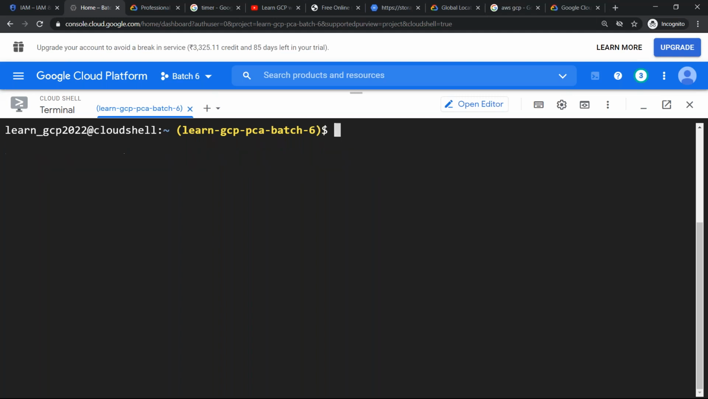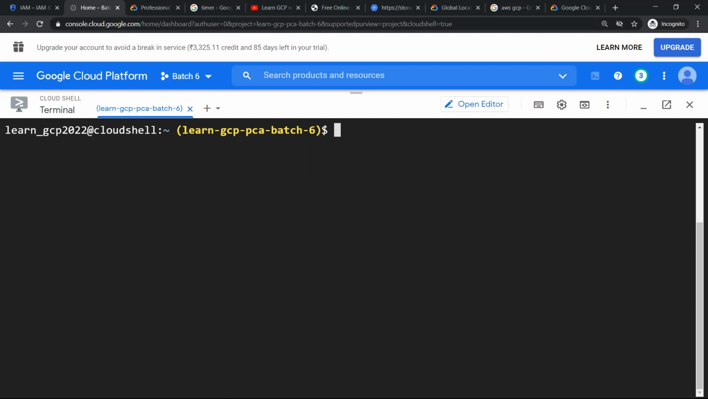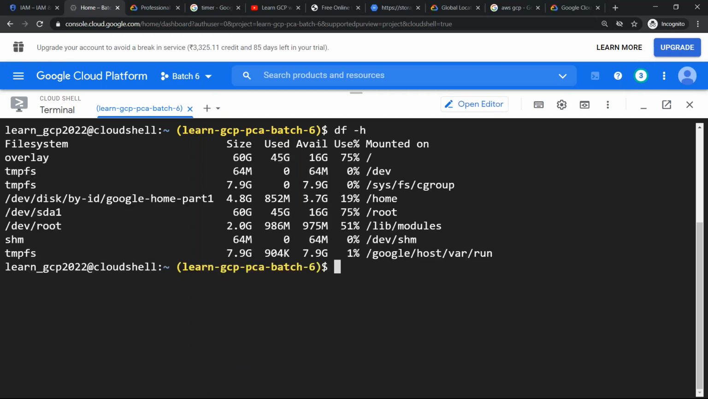The reason is there is a specific disk which they attach. Basically 5 GB of persistent disk is free. So if I use this command called lsblk, it's going to show me the details of all the disks, and one of the disks is /home, where 5 GB is going to be provided free of cost to me. So how much I have used, I can check by putting this command df -h. So 19 percent I have used, meaning out of 5 GB, 3.7 GB is still allocated to me. I can use up to it.